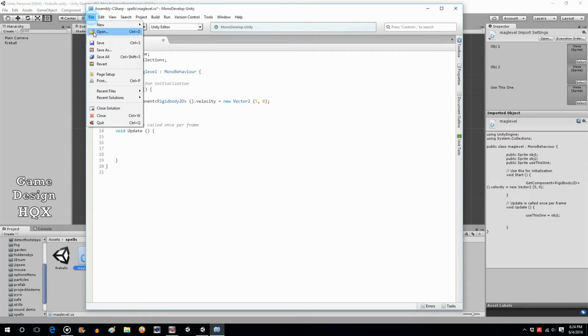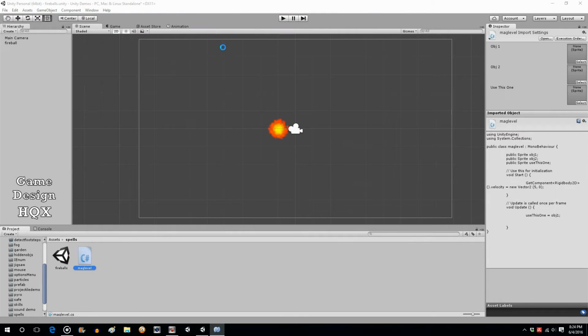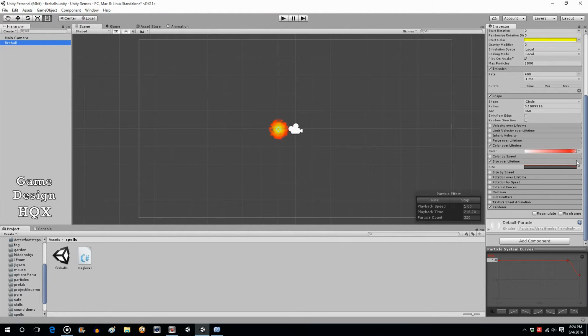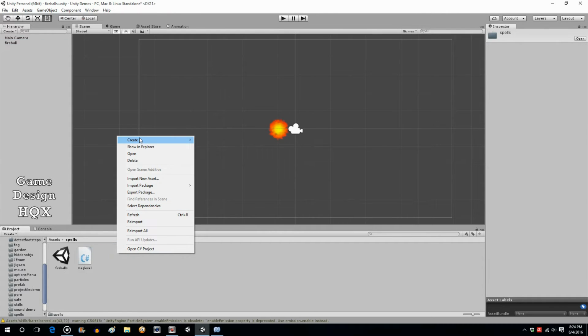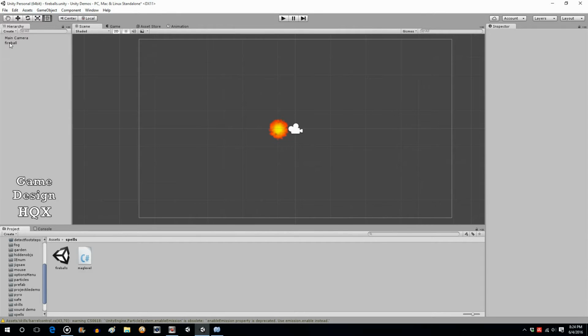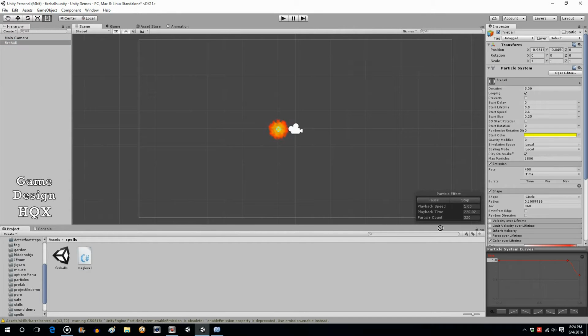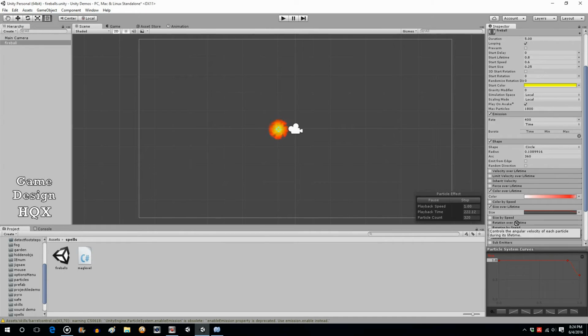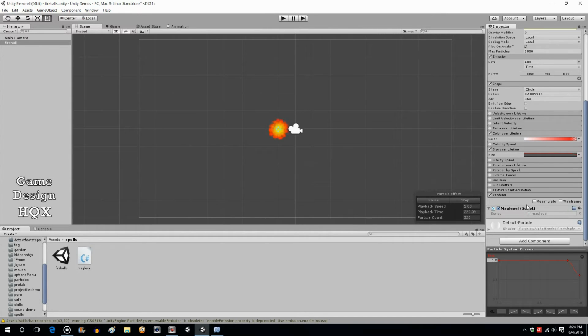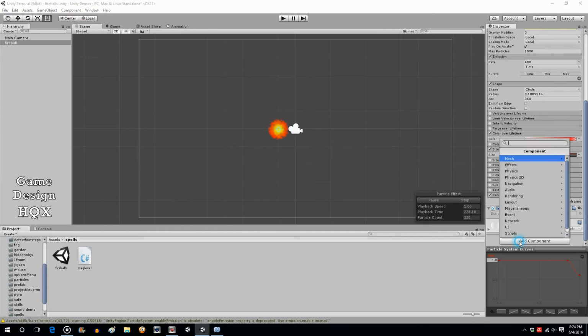So let's save that if I haven't already. Click on Fireball. And in case you don't know, you can just right click, choose Create in C#, it'll get you the same thing. So let's take that, drag and drop it. And then, if you notice, the script was trying to access a Rigidbody2D, so we need to add that as well.